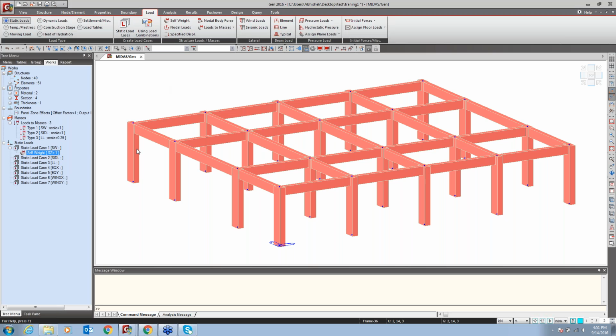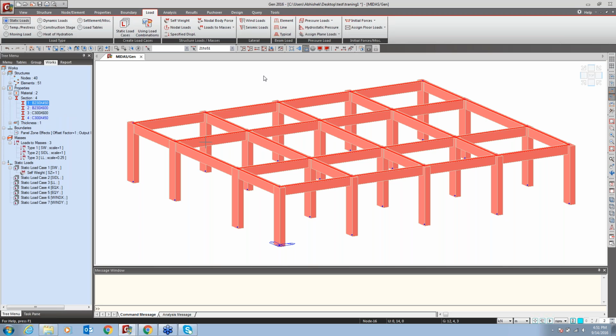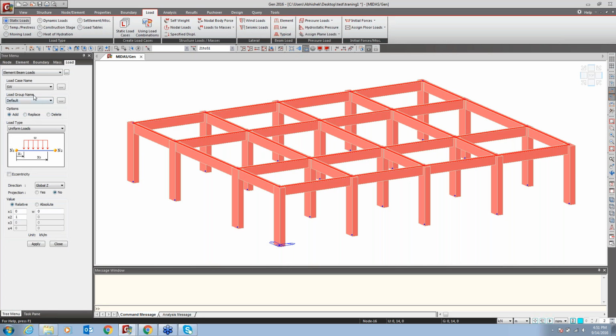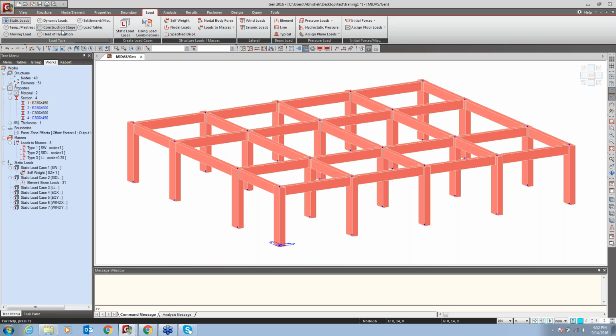Now next is about the loading. For the loading, I will just select this property 230 by 450 all over. Right now I am defining the same property all over. Just say element in the beam loading, just say element, say replace, and SIDL, here I will say -10 and apply. So everywhere my load will apply. How can we identify? Just come to the tree menu. Now in the SIDL case, you can see element beam loading. Right click and just say display.